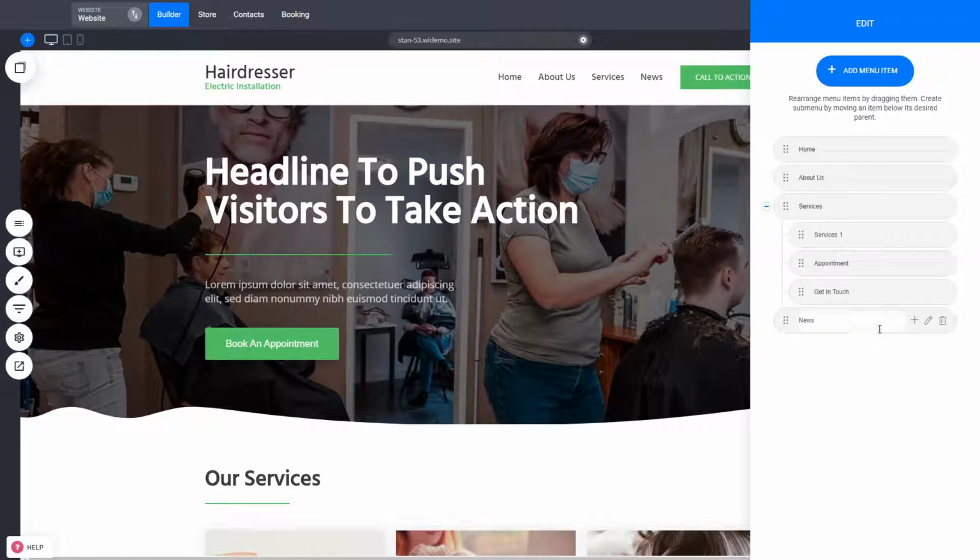It's very simple. When you go on top of a menu item, you can click on the plus, which goes for the action which is add mega menu. Just click on it, and that's it. You just added a mega menu that you can now edit.